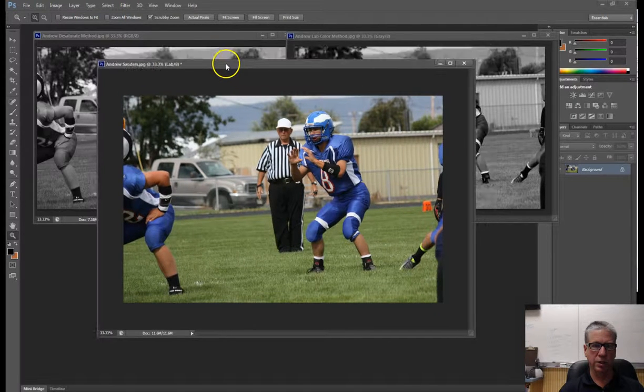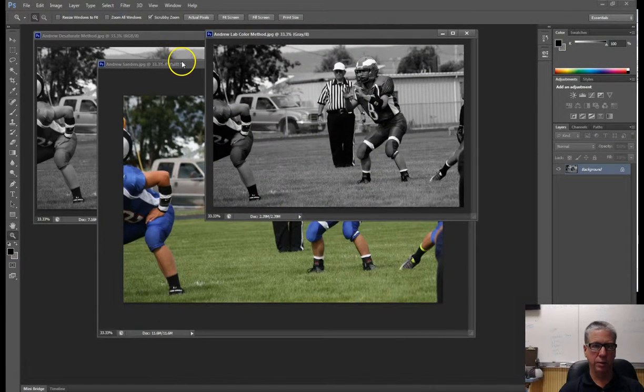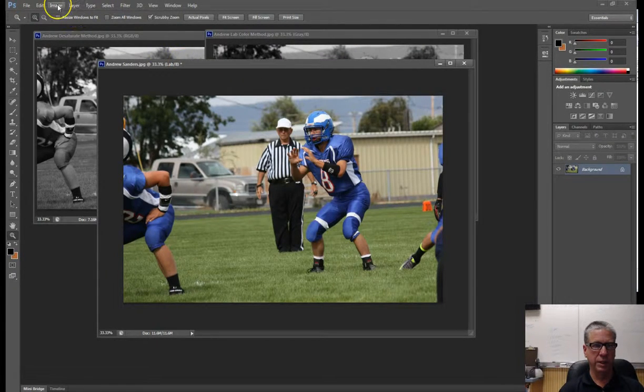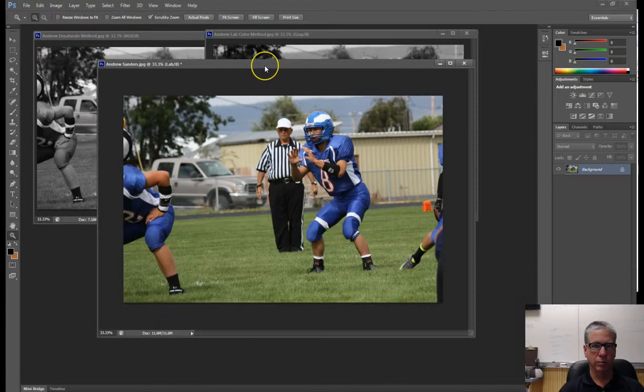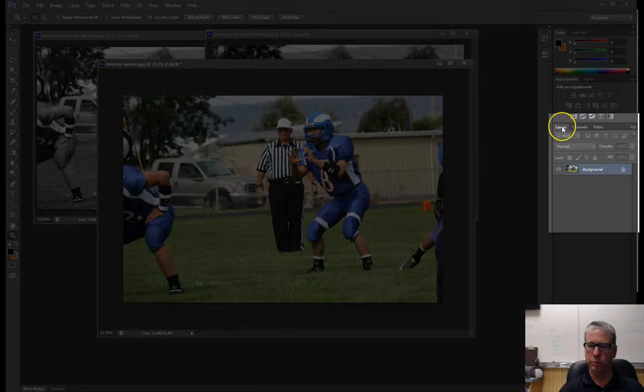Now, we haven't seen any change yet, but we will as soon as we go over to our Channels palette. I'm going to move this out of the way. So once again, that was Image, Mode, and we selected Lab Color. Now this will be new for us here. We've been working with layers. We're going to come over here to Channels.